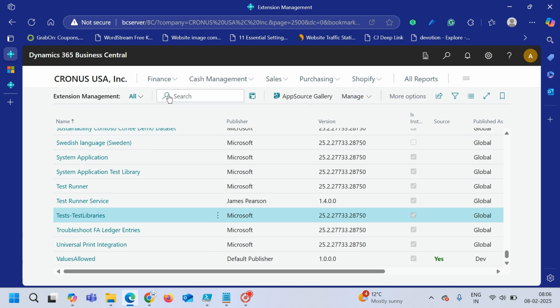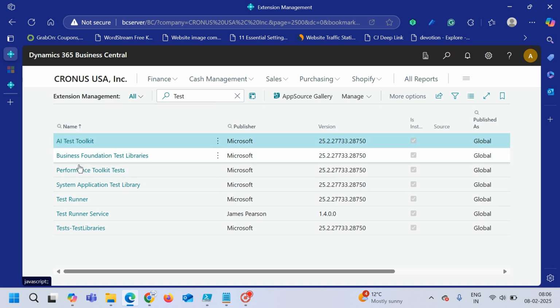Test toolkit is basically a combination of the test frameworks and the test libraries apps, which help you write the test codeunits and the functions that test the application and the process which you are building in Business Central. For example, if I type here test, you can see that different types of apps are currently showing up in my container.